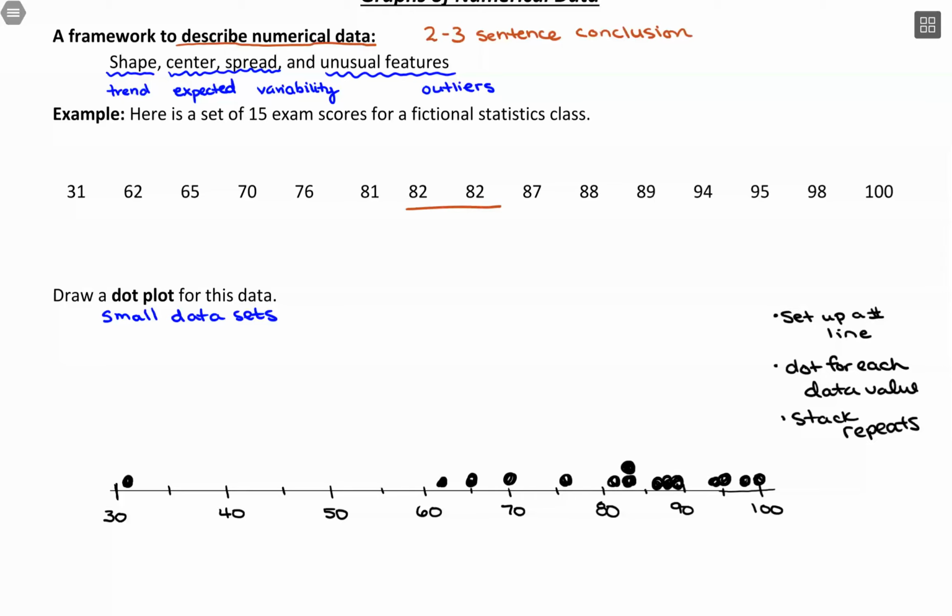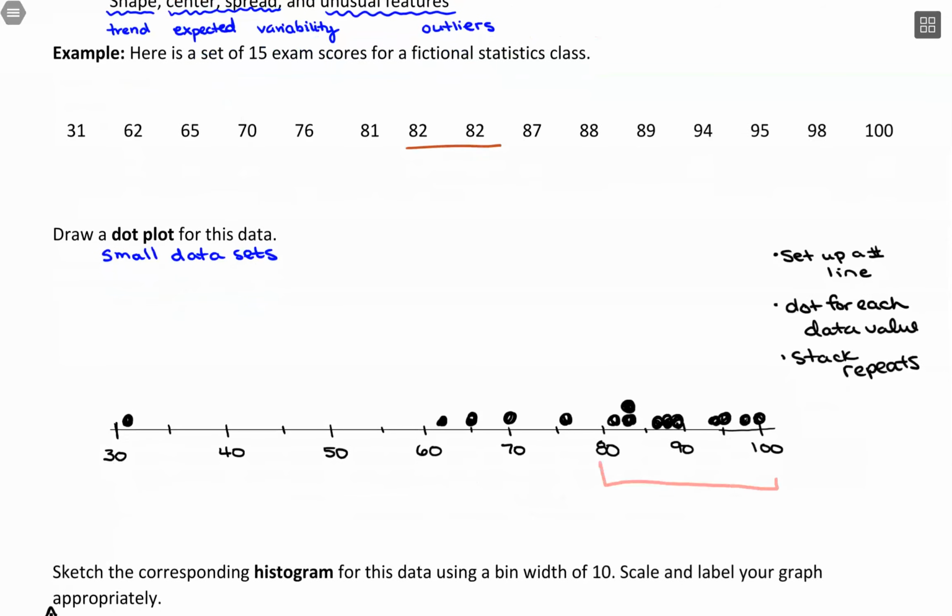So with this, we can get an idea of trend. We can see where most of our data values are lying. We can see how disconnected that 31 is from the rest of the data set. So that starts to get at the idea of a potential outlier for this set.